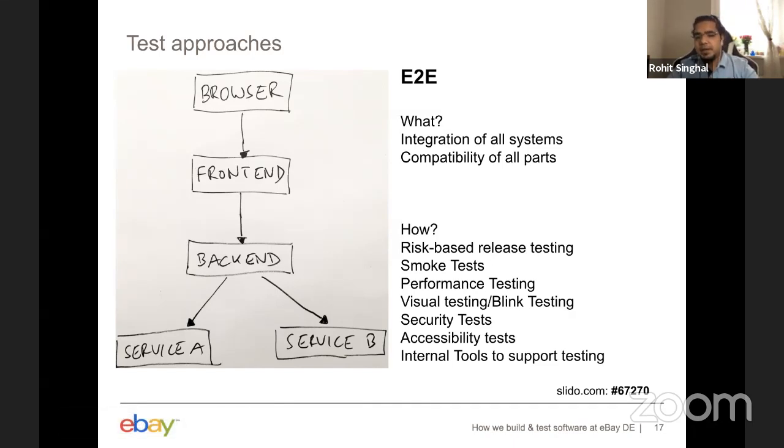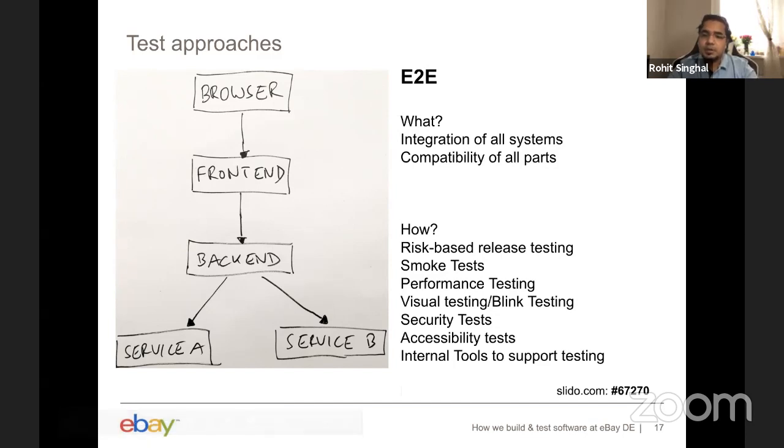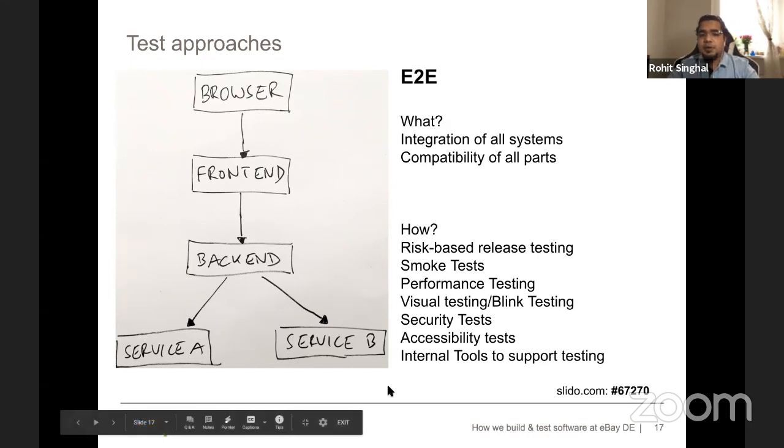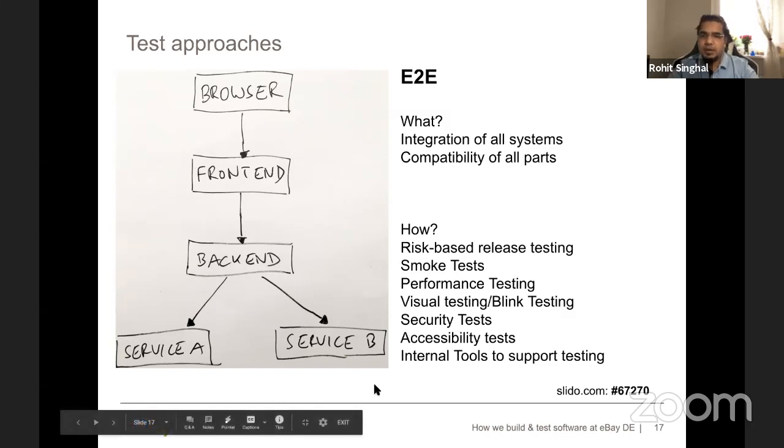Again, accessibility tests check that the whole system is working as expected, and that people with different abilities are able to use the system in the way we, as normal consumers, use it. And also internal tools to support testing. We develop a lot of tools, and not just us, but other teams at eBay as well. That helps us to quickly test things that we want to do in end-to-end.